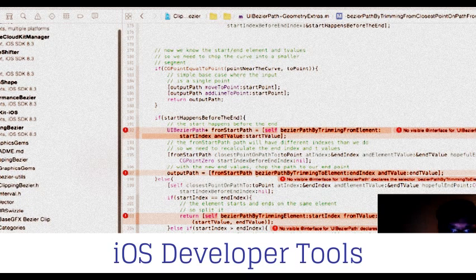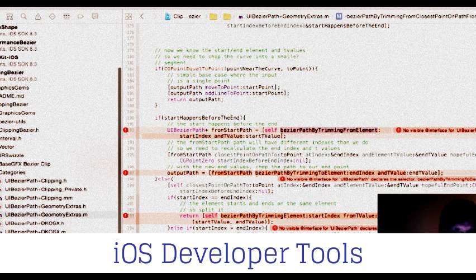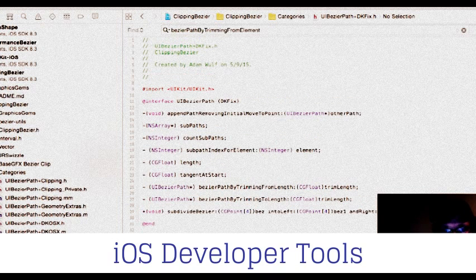The first things first is I want to get this compiling, and I just want empty categories df fix. So this guy right here, Bezier path by trimming from element, Bezier path by trimming from length. Yeah, so we want one more.